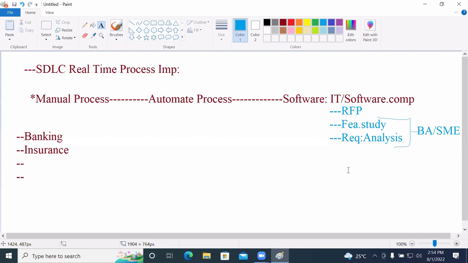Study means it's not like BA people do it in one day. Feasibility study means it's not that they read the proposal document one day and start developing the software the next day. They will take enough time. They need to look into each and every point provided by the client, because if anything goes wrong in the requirement, it will affect the whole process. Because of that, this RFP document plays a very important role, and BA people also play a very important role.